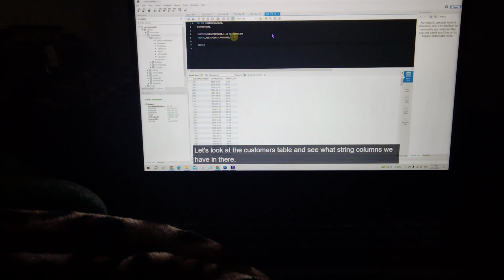Let's look at another example. Let's look at the customer's table. See what string columns we have in there. You can see we have a country column. So let's add a new column.